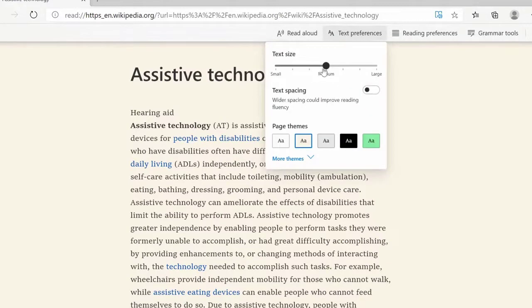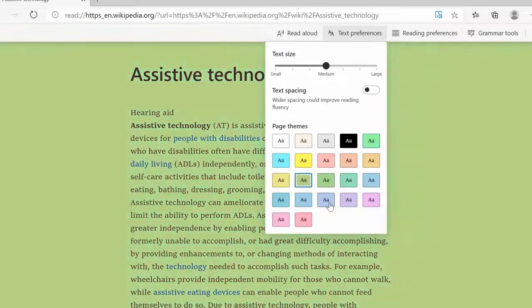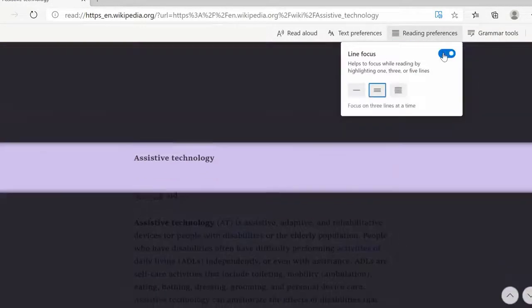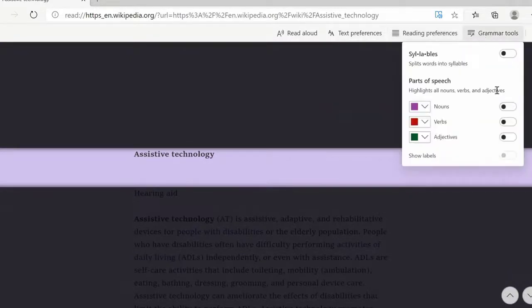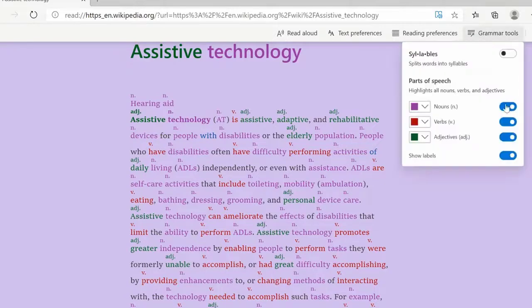And again, you can go in and you can change the text size just like you can in Microsoft Word. You can change the contrast. You can do all these different cool color combos to find the one the student prefers. And then you can also do the line focus that I showed you, as well as the grammar tools. So if you wanted to indicate syllables, or if you wanted to indicate what the nouns were, what the verbs and what the adjectives were. So here we go. We've taken a fairly dense website and really simplified it down, and then we can even show these grammar tools as well if the student is learning what their adjectives, verbs, and nouns are.